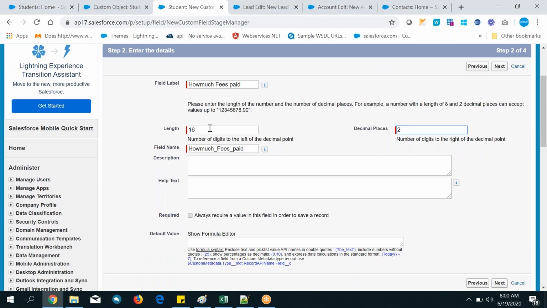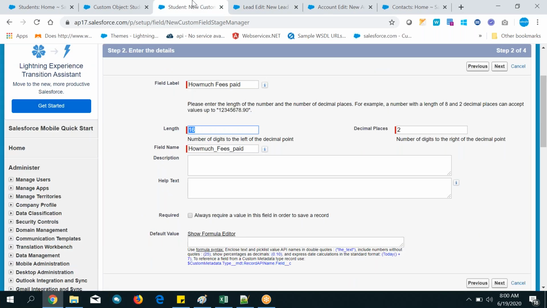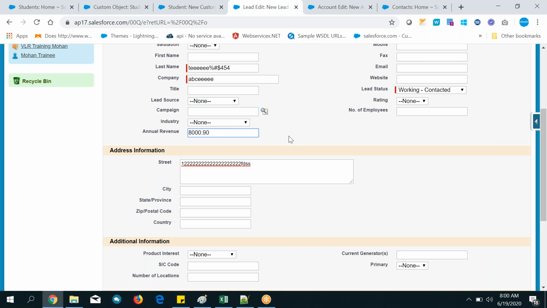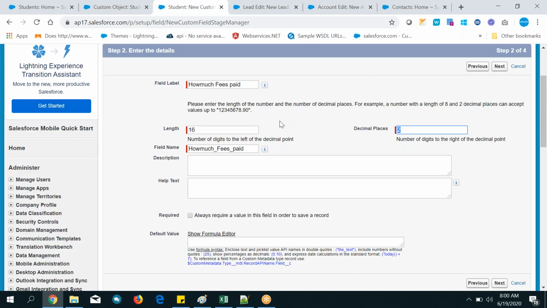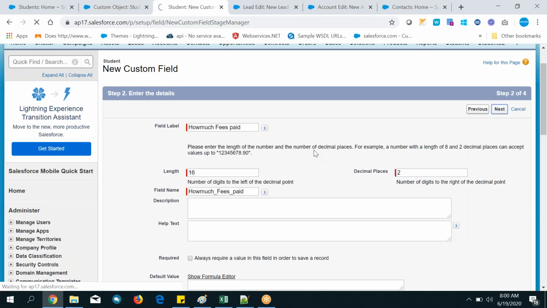Okay. So what is the meaning of this? Maximum 16. It is not mandatory, maximum 16 characters, and more than 16 letters or numbers you cannot enter in this one. That's what that means. And 2 decimal places are automatically taken, you can enter them. Okay, that is the meaning. So next, click on the next button.